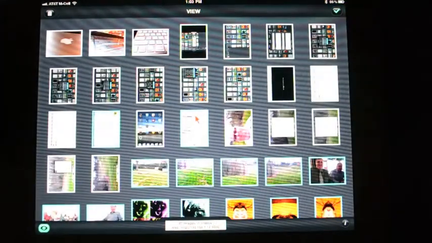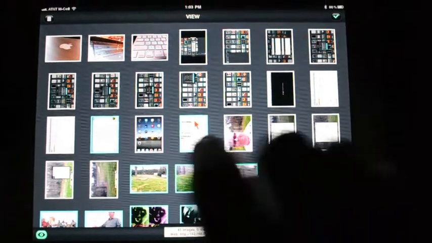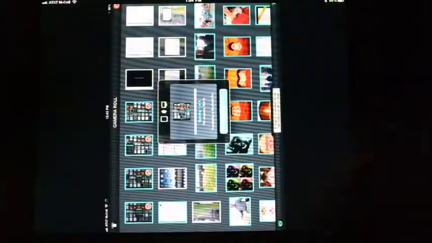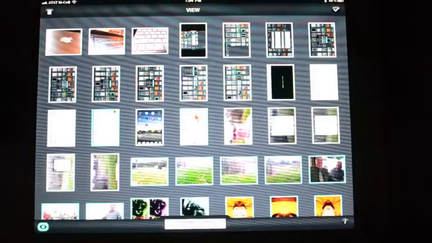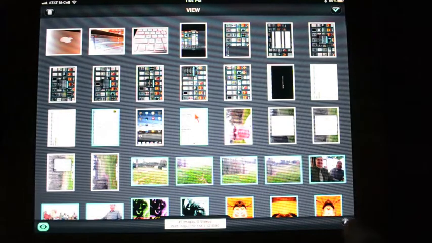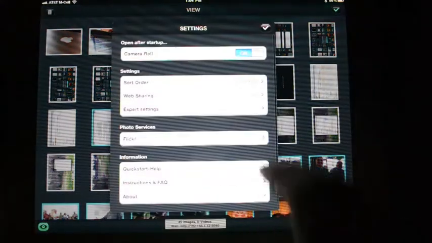Down here you get the view button, and if you just want to see the photos, you can create a little slideshow. See, now we've got a slideshow of the shots. So we go back to the camera roll. Down here is the information. That's sort of like a settings.